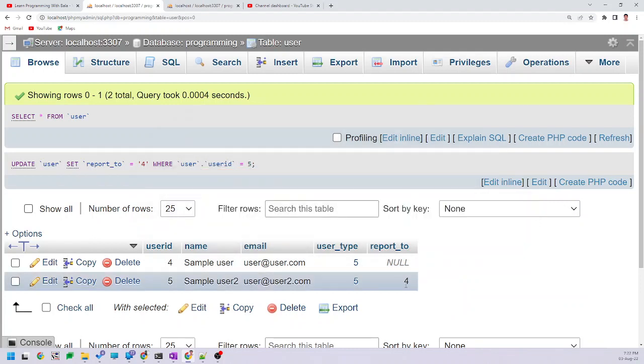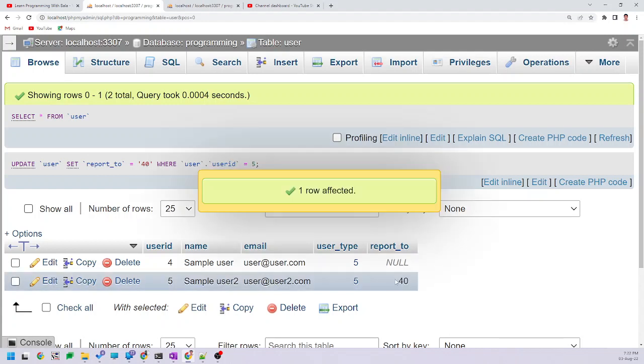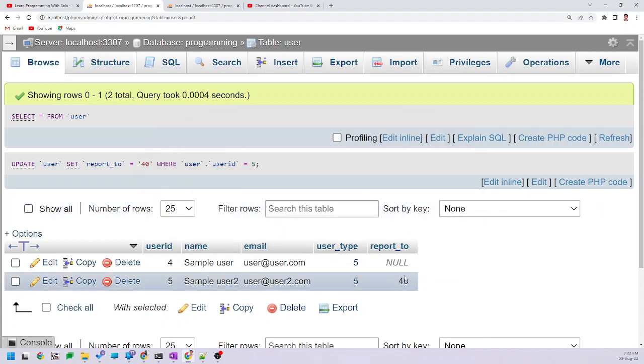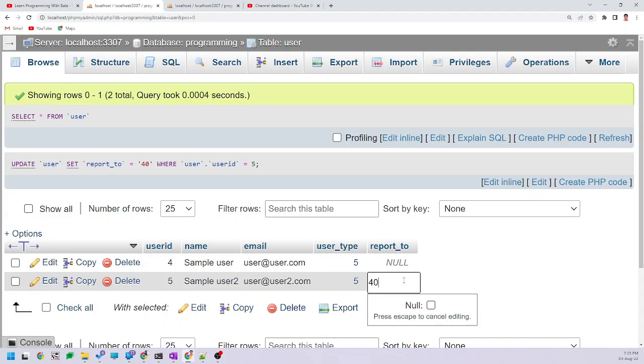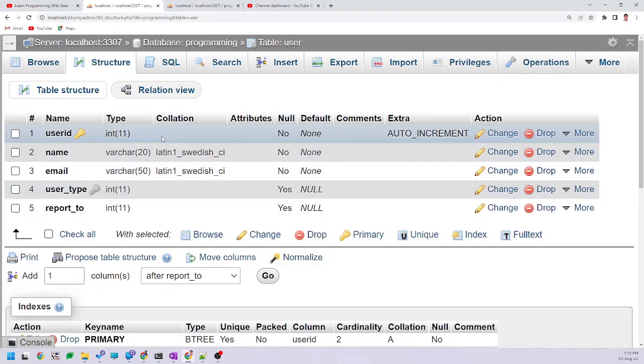Here I'm going to say the reporting to user is 4. There is no relation right now, we have just given the reference. If I give 40 also, that's not a problem because it doesn't have any reference. But if you say 40 and we look for this 40 here, it won't work. That's why we need to set that. Suppose I give 40 and then set a foreign key constraint.